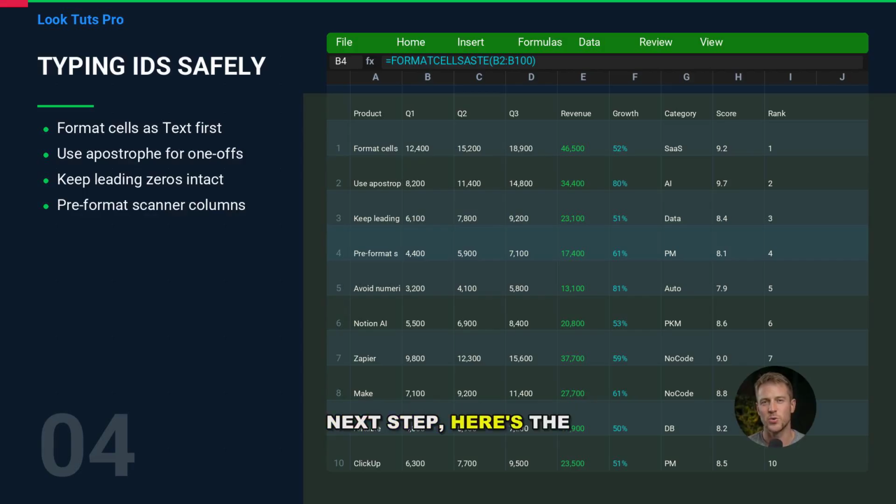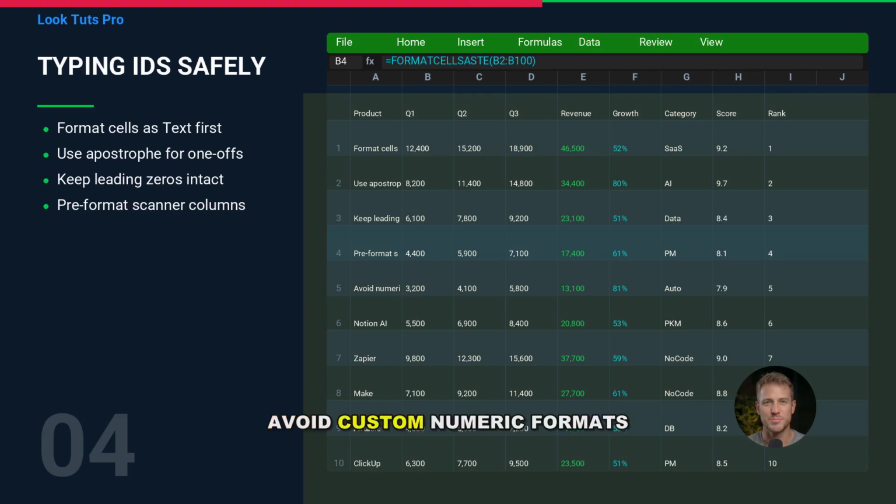Next step. Here's the quickest, safe method when you're typing IDs manually. First, set the cell format to text before you type. When a cell is text, Excel stores exactly what you enter, including leading zeros. Second, if you only have a few entries, you can type an apostrophe first, like '001234. That apostrophe forces text storage, and Excel won't include the apostrophe in the value you export. Third, if you need a consistent look, keep it as text and avoid custom numeric formats for IDs. Numeric formats can make things look right while still storing the wrong thing.